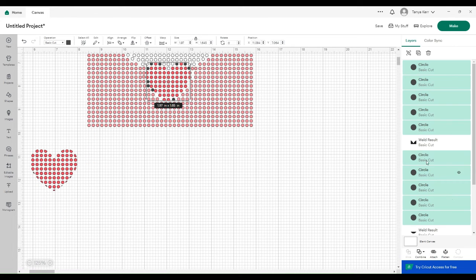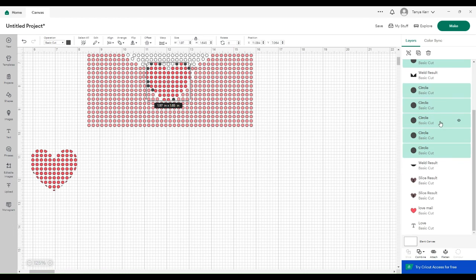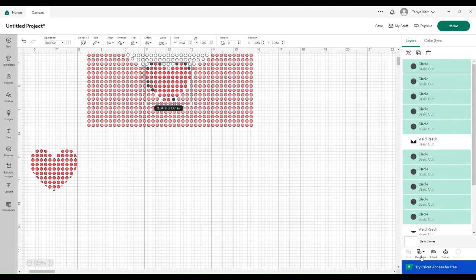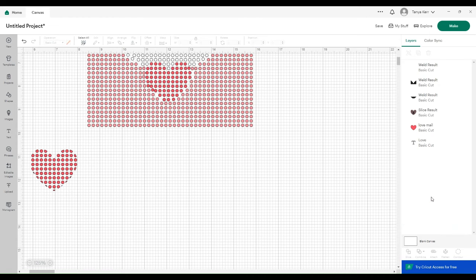And then on the panel, we're also going to select this part of the slice. We don't need that one, we can delete that soon. We're going to select that as well, and then we're going to go over into combined and we're going to weld. All right.